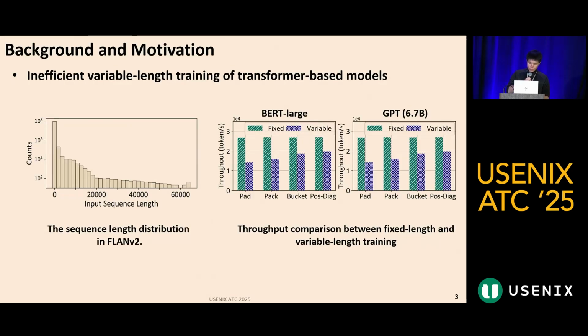Transformer-based models are crucial for large language models, but their training often faces efficiency challenges due to variable length inputs. As shown in the first graph, the sequence length distribution demonstrates significant variation. Traditional methods pad shorter sequences to a fixed maximum length, leading to wasted computation and memory. While some approaches aim to mitigate this, they primarily optimize within a single iteration. The other two graphs clearly illustrate this inefficiency.